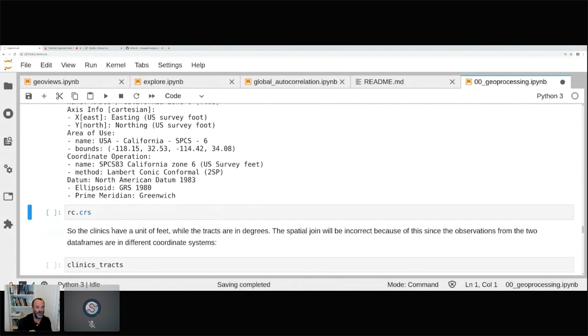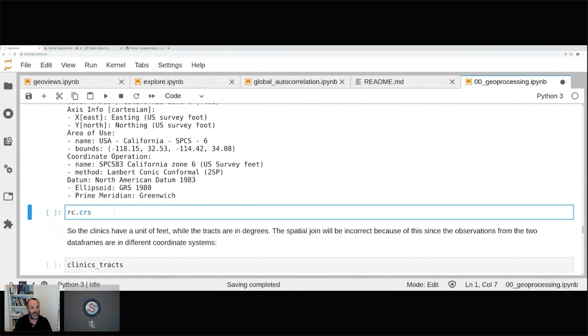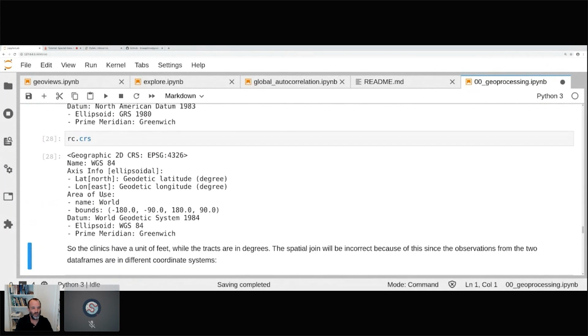All right. For the tracts data frame, RC, the Riverside County tracts, that data frame has a different code and it's in latitude and longitude. So those values in the geometry column for the polygons are in degrees, latitude and longitude.